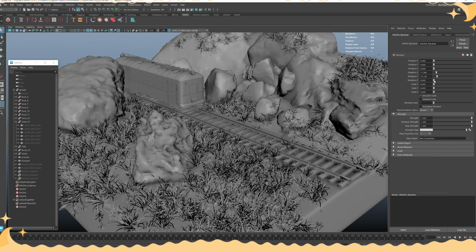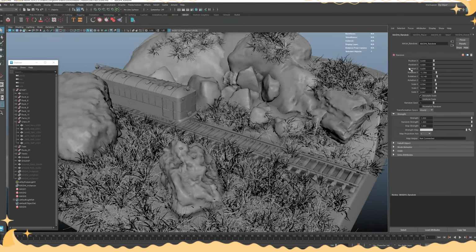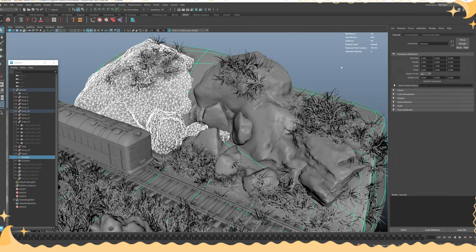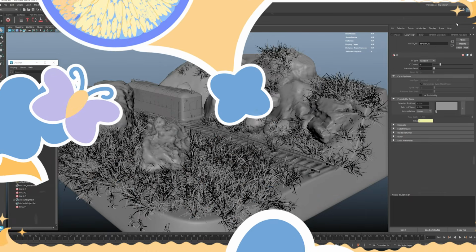We can add a bunch of random rotation to this, even random scale, to add even more randomness. And this randomness will also apply to the placer node. If I wanted to go ahead and add more grass, it's going to take that random node into account.